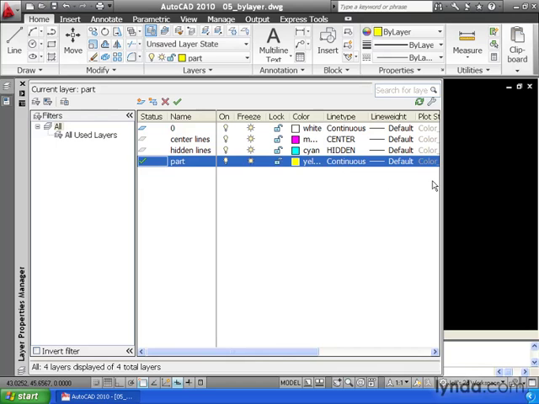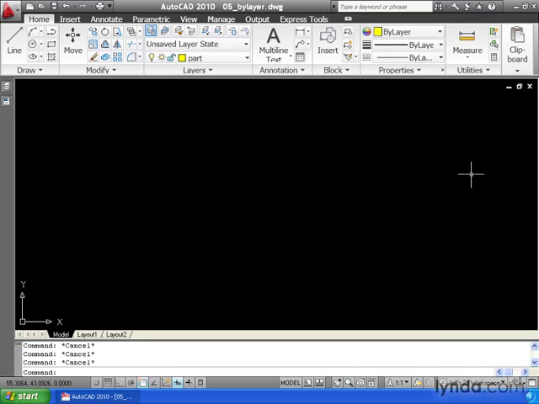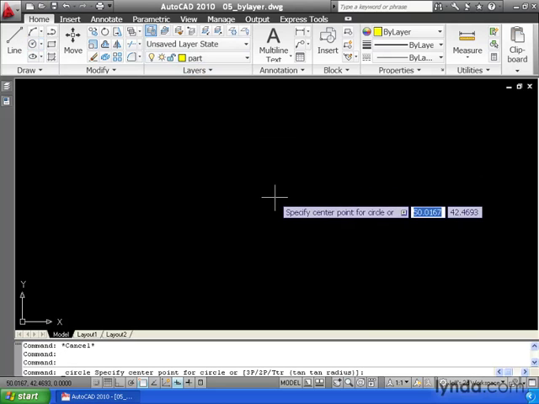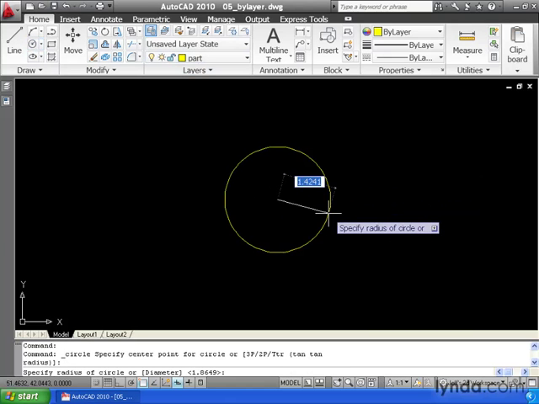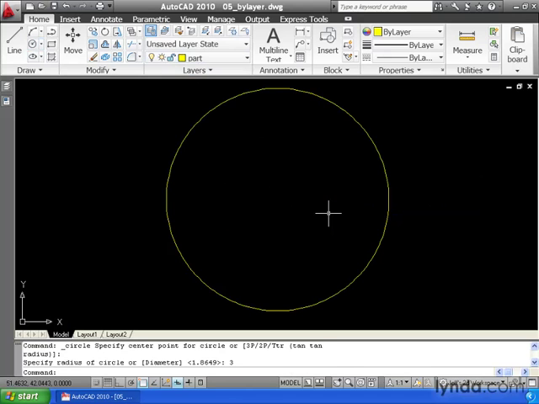I'm going to move my cursor into model space and we'll let this collapse. Take a look at the layer control. Notice my current layer is layer part. I'm going to create a circle. I'm going to pick my center point right in the middle of the screen, and we'll give this guy a radius of 3. Notice how my circle is taking on the appearance of the part layer.